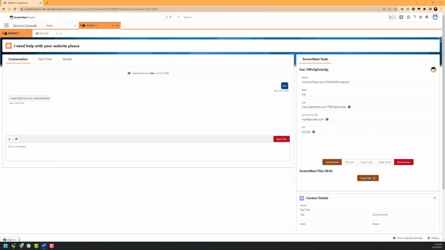Once the session has been created, you will see the name of the case that corresponds to the associated Salesforce record, the session type, as well as links and pins that you can send to the customer or to the end user. If you're assisting a customer or end user inside of an email or other method, you can copy the link by clicking on the clipboard to the right of the URL.